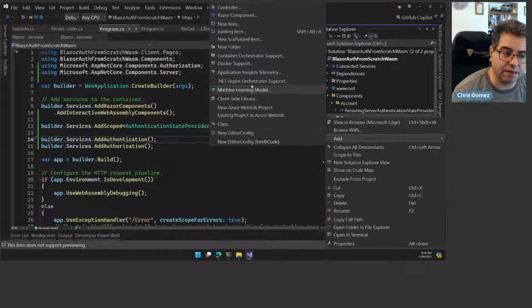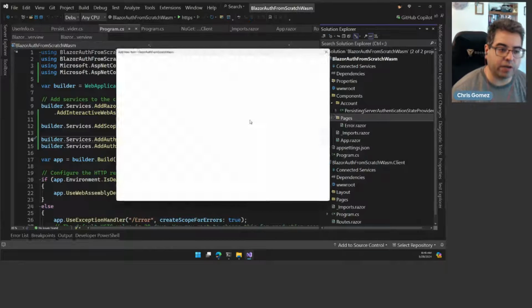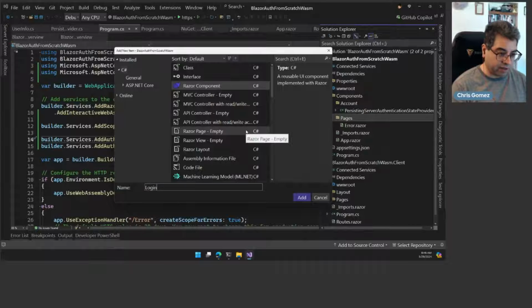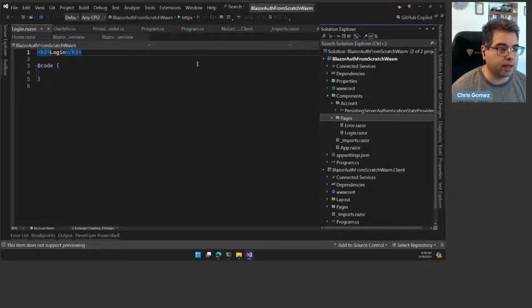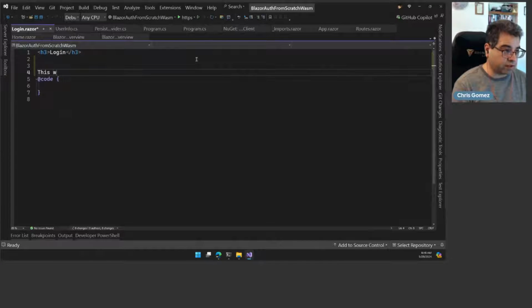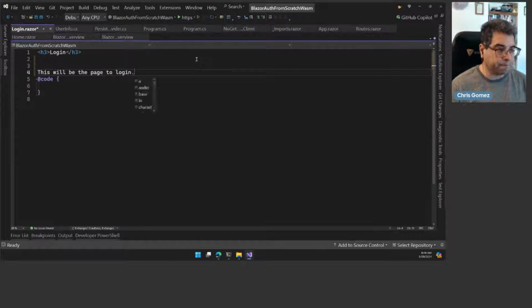So let's do this. Let's see if we can create a login Razor component. And look, this is where we've only got 10 minutes left. I'm not sure that we will complete this today. I'm just being honest, and that's what we'd said at the beginning here. So we have a login component, and it's on the server side. This will be the page to log in. Okay.